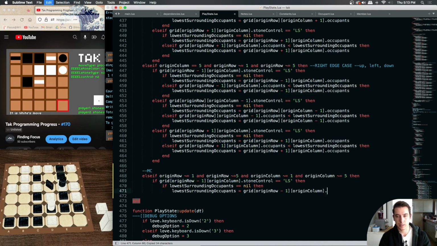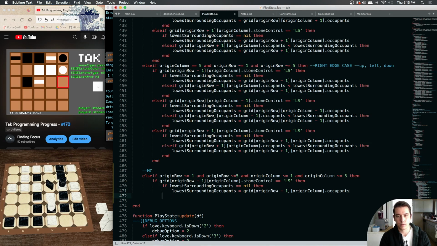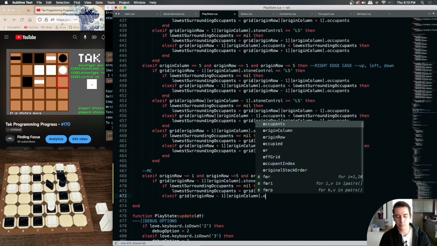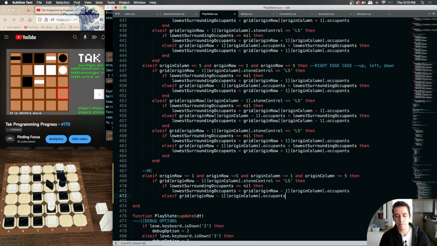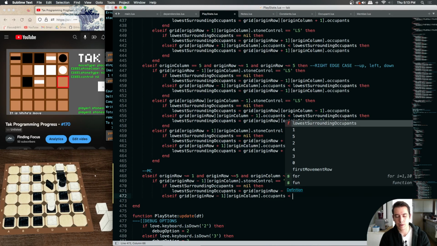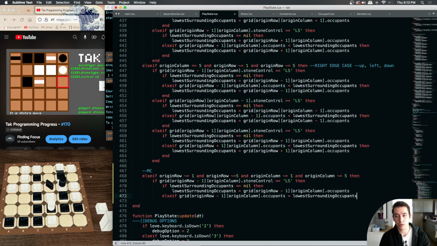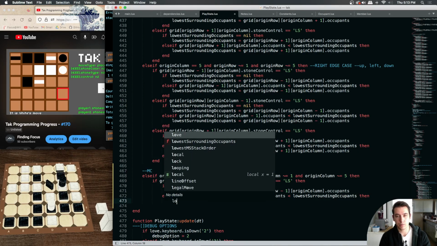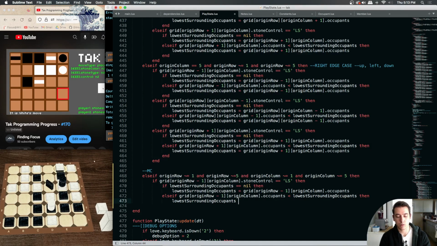So we can say this occupants, and then we're going to do else if this grid's occupants above us, if that amount of occupants is lower than our current lowest surrounding occupants, then we would also update our lowest surrounding occupants to be this grid as well.